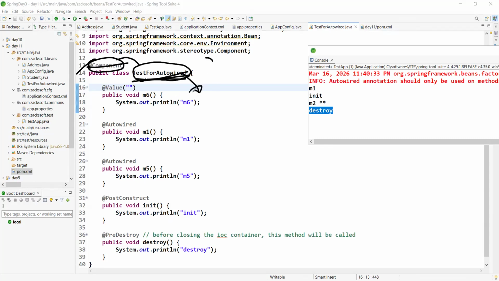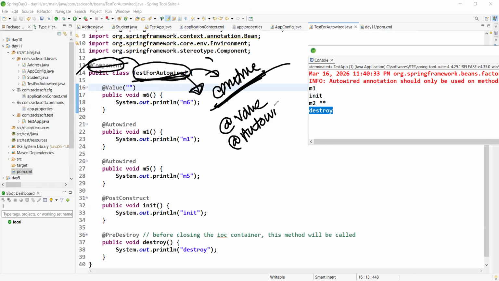So the object will be created. First of all, the constructor will be called. Then after the constructor, dependency injection will happen. Means @Value or @Autowired will be called. Which method will be called? At all, @Value or @Autowired, the precedence is the same. Any one will be called, right?